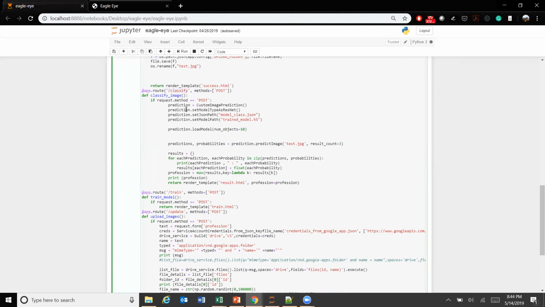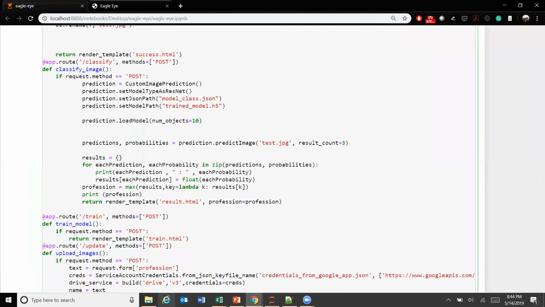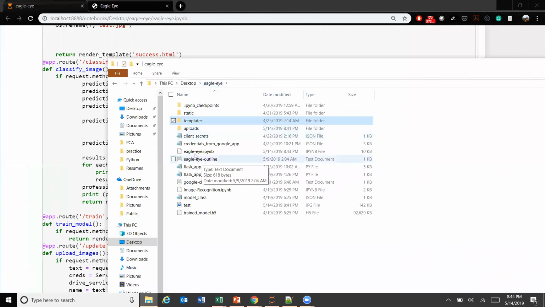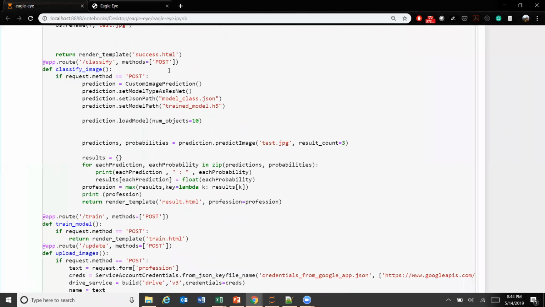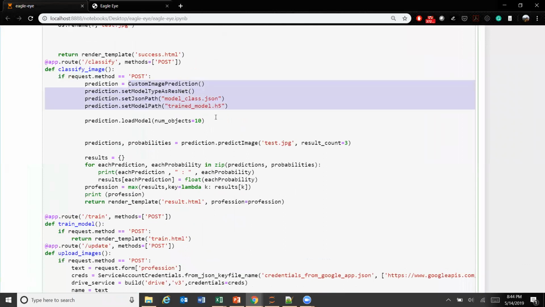As you've already seen, I got the model class and trained underscore model also in the eagle eye folder, the trained model.h5 file and the JSON file. I have this data also in the eagle eye folder. Now what is happening here? Whatever is the training code, I just replicated that here. And then finally, it is going to print the profession. I'm going to look at the maximum probability and return only the maximum probability value. If it gives me 3 professions with 3 separate probabilities, I'm only worried about the profession with the maximum probability. And then it is going to return result.html, right?